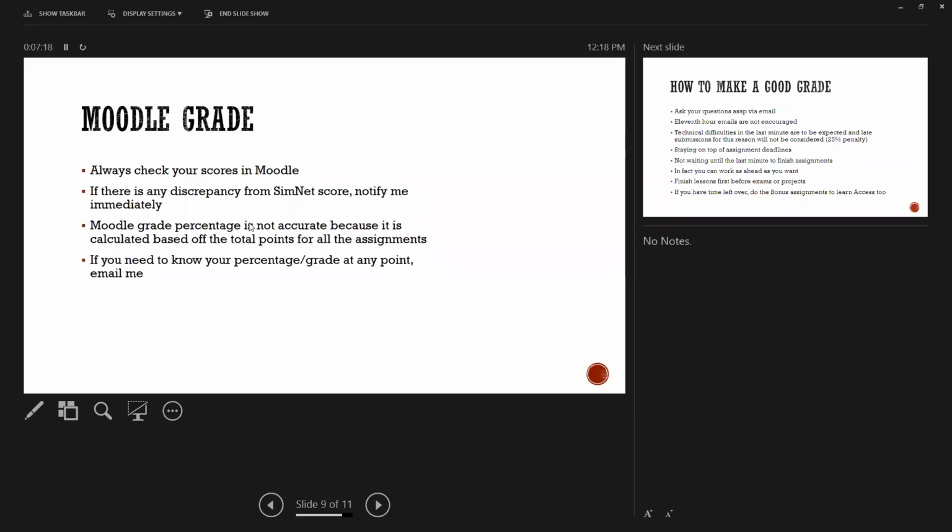Also, if you stay on top of your assignments and do everything, you probably won't ever hear from me. But if you're struggling, if there's anything that I don't like in your gradebook, I will make sure to contact every single one of you individually, let you know, check on you, and see what's going on.